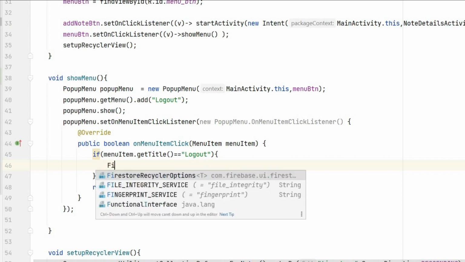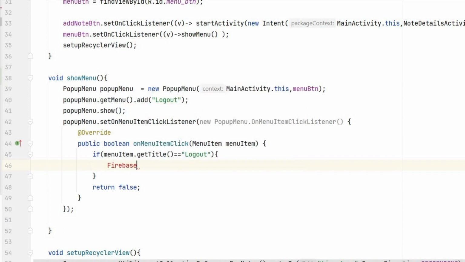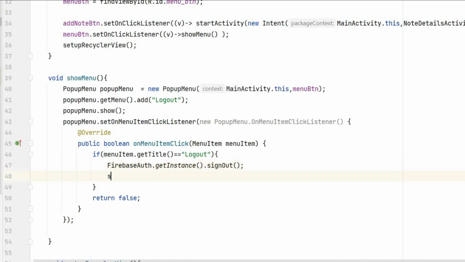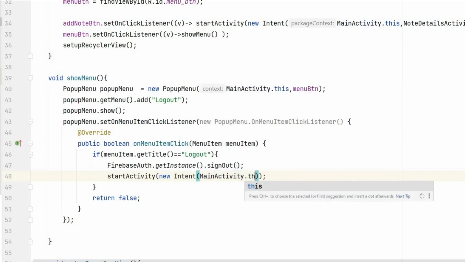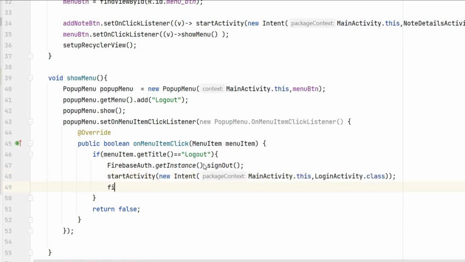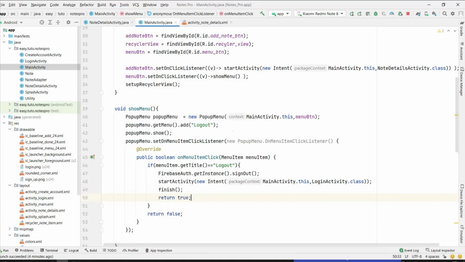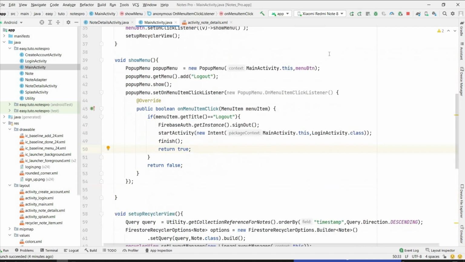So the first thing we have to do is log out using FirebaseAuth dot getInstance dot signOut. We have the method sign out. This will sign out from our app, and we will go to login activity. So new Intent, MainActivity dot this comma LoginActivity dot class. Now we can finish this activity before going, and then we will return true. That's it. So our logout button should also work.